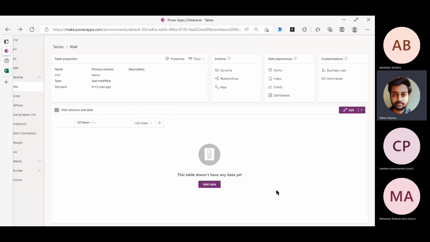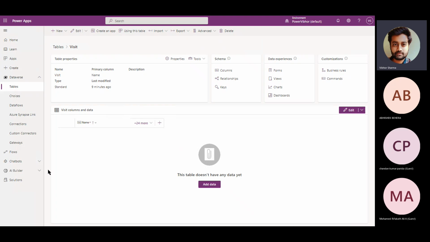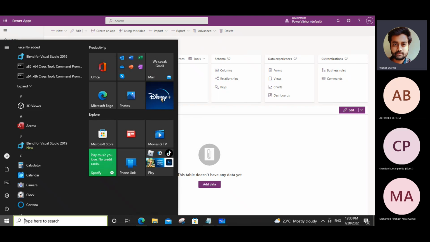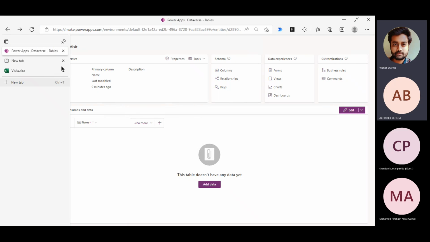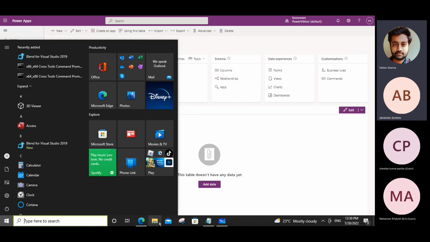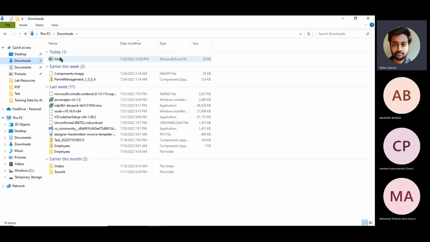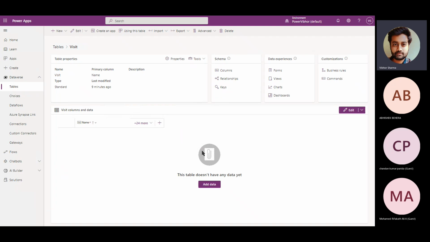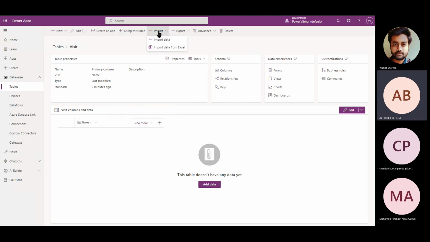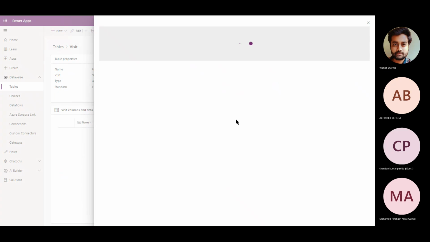So let's upload this. Dataverse also provides you a way to upload this. To upload it, make sure you have this Excel before you. I'll see the downloaded Excel that I have. So downloads right over here. I have the visit Excel, and let's upload this data into our tables. For uploading it, let's use the import option, and using import data from Excel, which will open up this particular wizard.